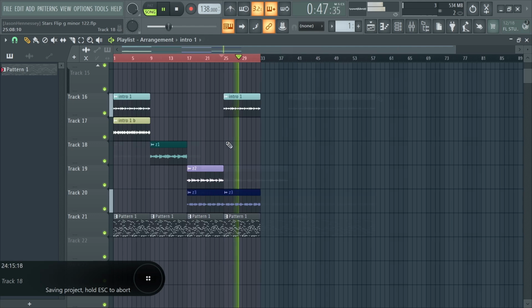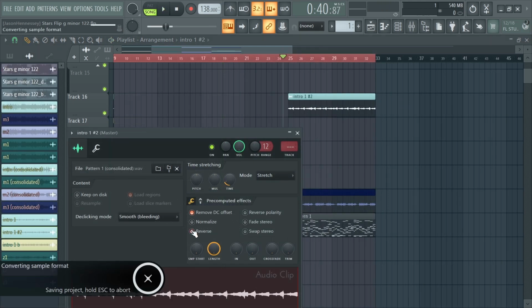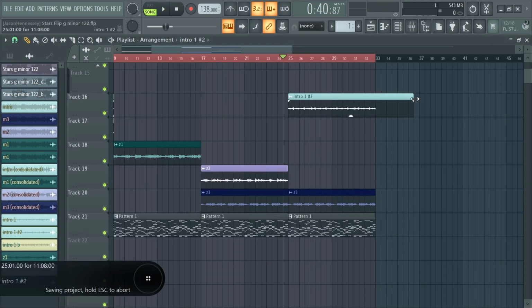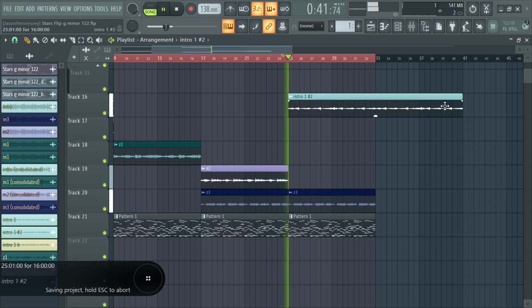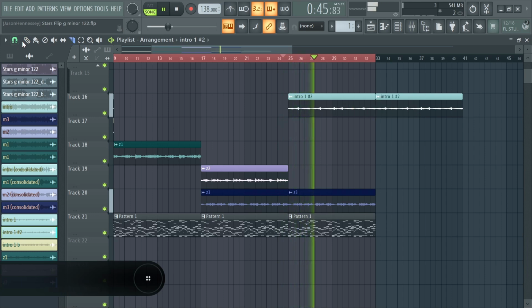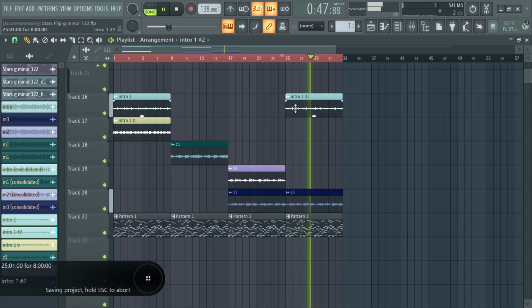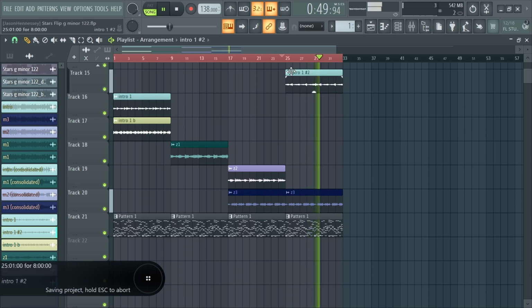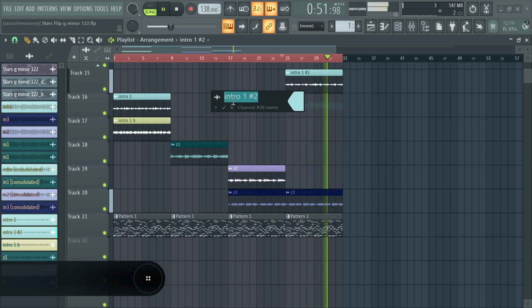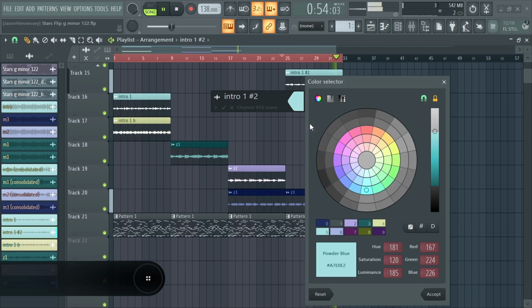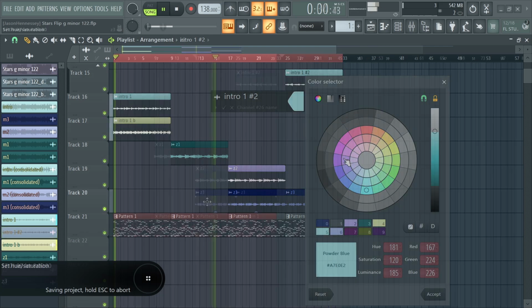That kind of works. What I might do is reverse it and then stretch it out. Make it half the speed. Oh, that's cool. Alright, I'm gonna call this intro 1 number 2, that's fine. The name doesn't really matter.